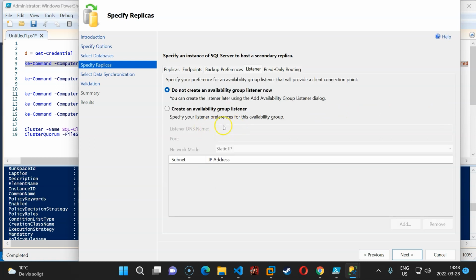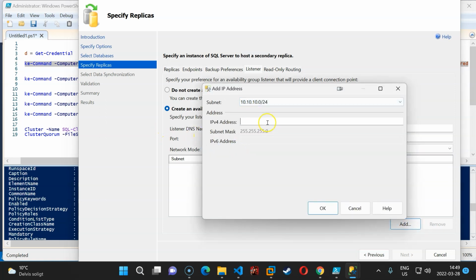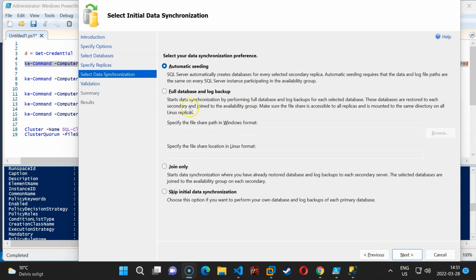And here I will create a listener, and I will call this AG1. Let's give this port 5000, for example, and let's add a static IP of 10.10.10.201. Let's hit next. There we go.